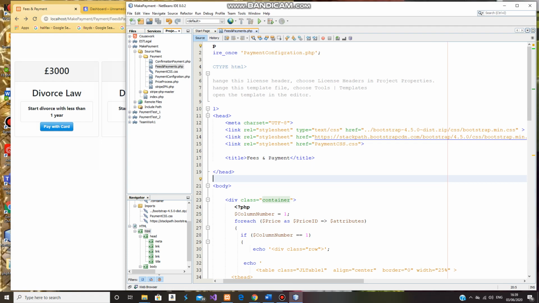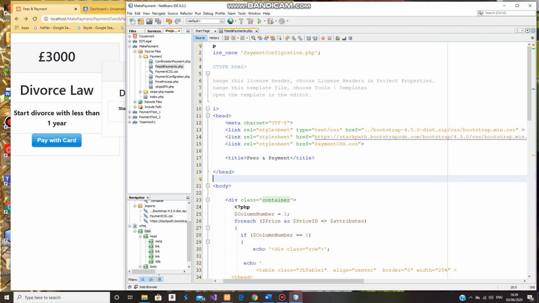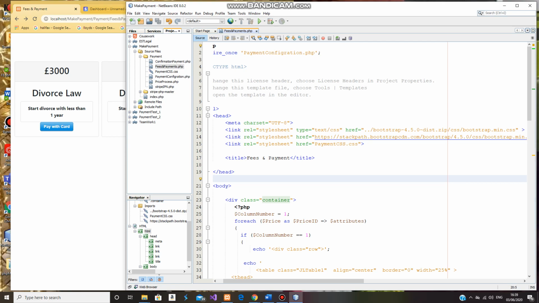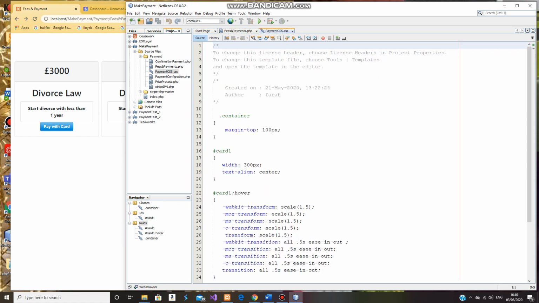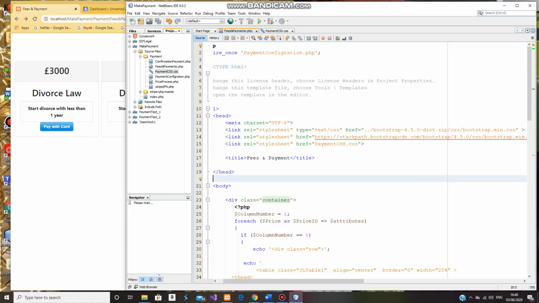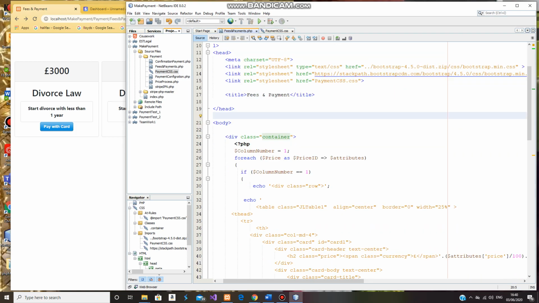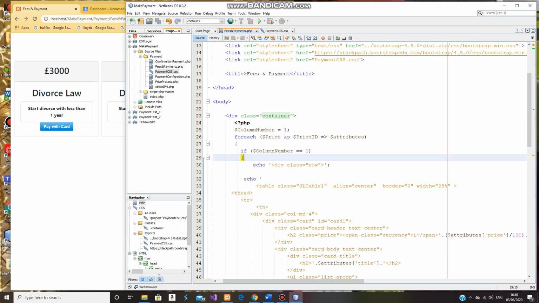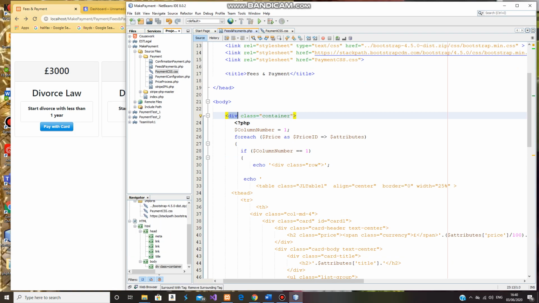And as well, I created my own design style for the product, which I called payment css.css, a separate CSS3 file. I will show you this file, and I added it through the link so that I can style my page like that. After the style, I added the title, payment and fees, which is shown here. Then I started with PHP.